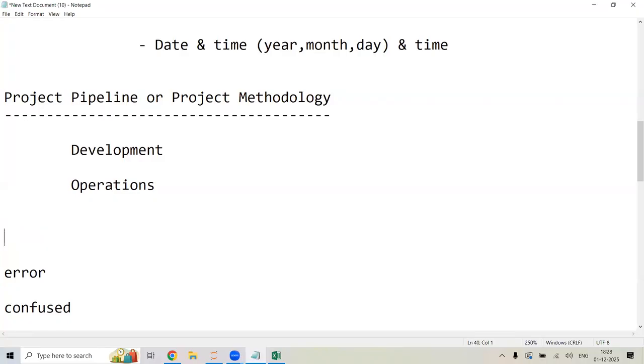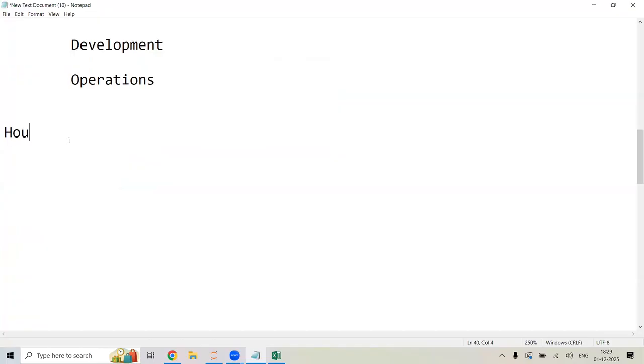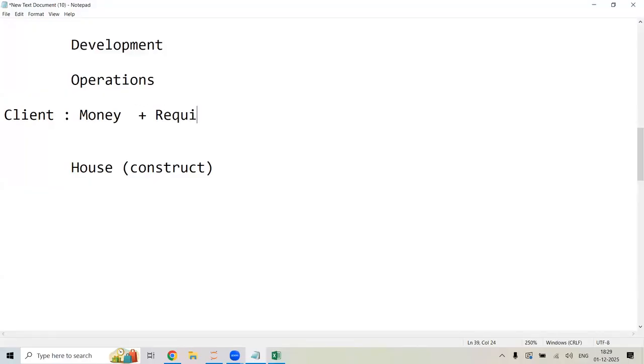For example, let's explain in a simple way. Like there is a house. You want to construct the house from the scratch level. Means you only have empty land, plus money. These are the two things you have. Sometimes even empty land is not there, only money. So our client has the money. This is the client. What does the client have? Only money, nothing else. He has the money plus the requirement, what he wants. That's it. This is the actual thing in the companies.